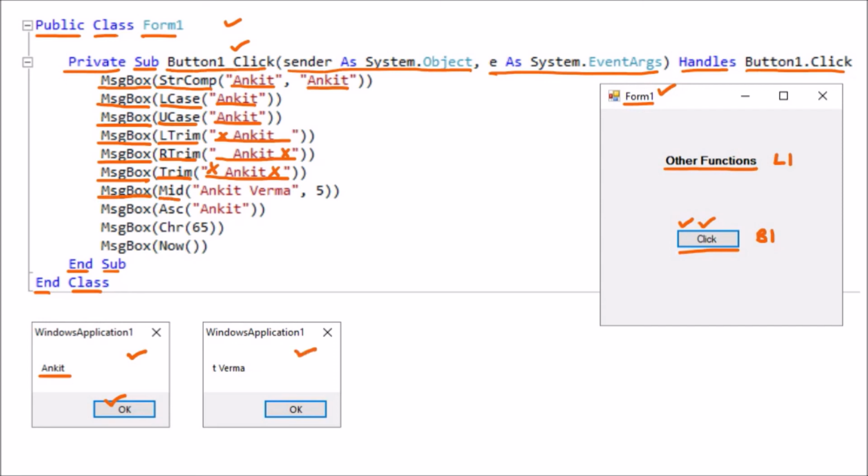Mid, that is going to provide the middle values. So Ankit Verma from this line, then 5. So from 5th place, we know that if we start, A is 1, N is 2, K is 3, I is 4 and T is 5. So starting from 5 and going till the end, we are going to display all. So here you can see that T then space Verma. So that is displayed here.